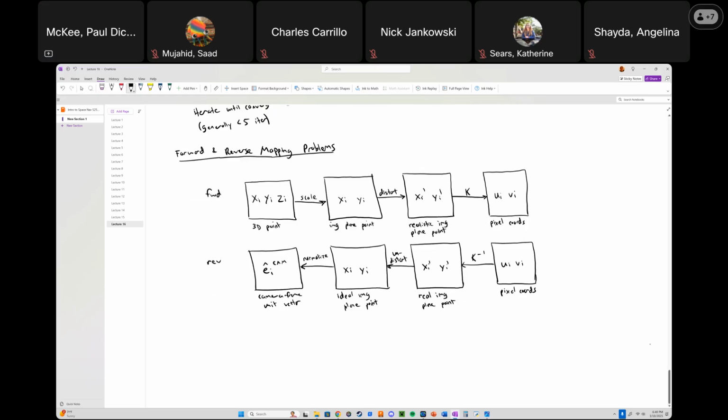So the reverse mapping problem is what image-based navigators mostly face.